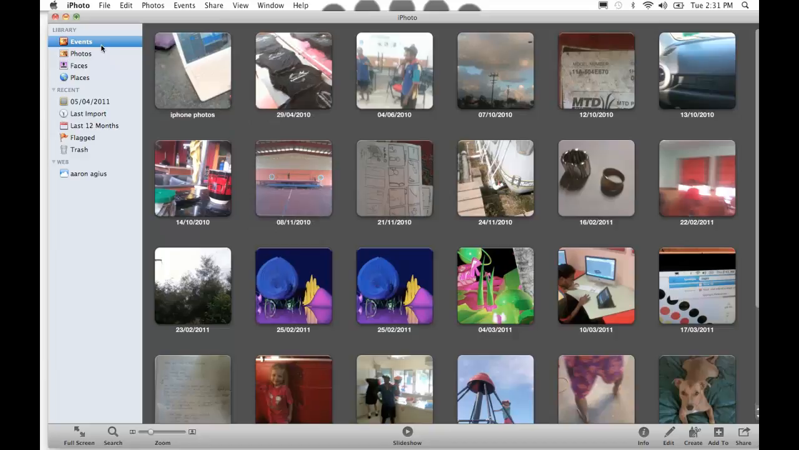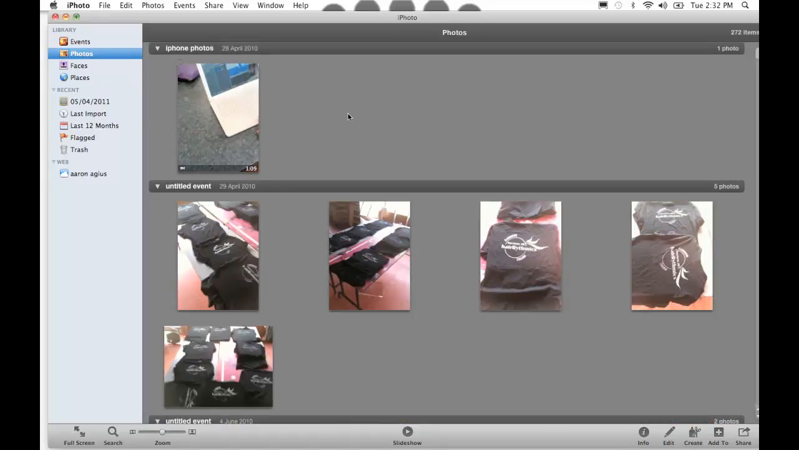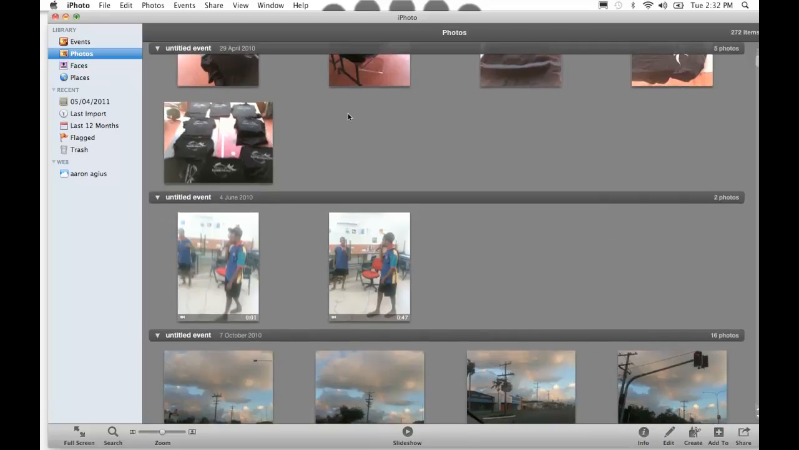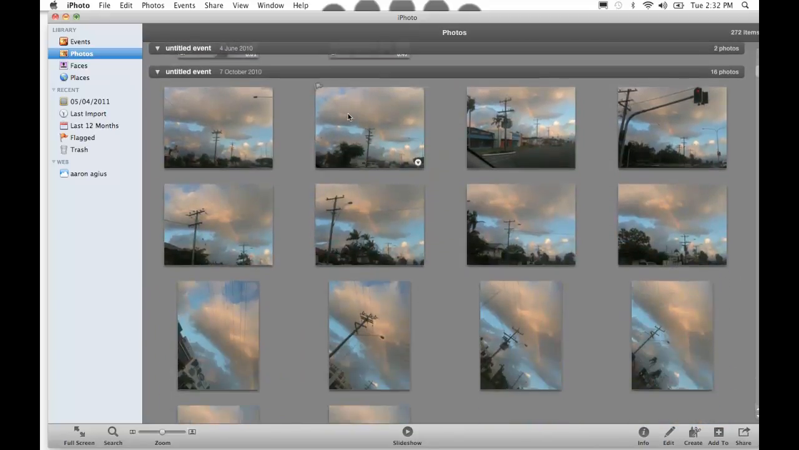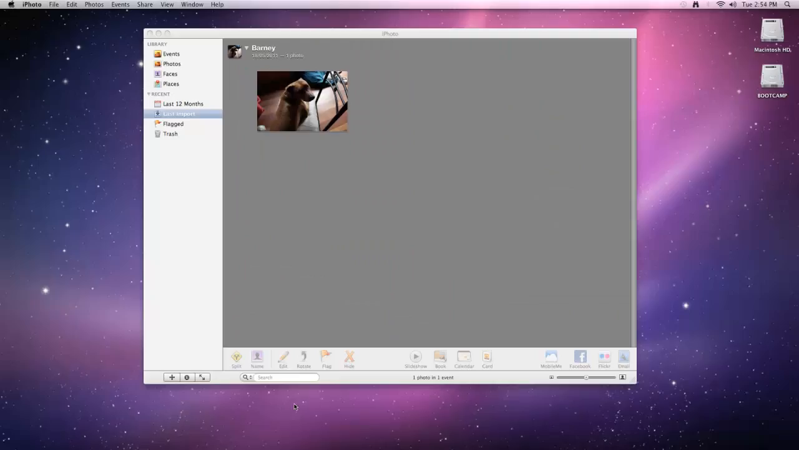So just to give you an example, this is looking at events, and you can see the little number here that there's like 17 photos in this event. And if I go to the photos, it actually shows me each separate photo. So that's the difference between looking at photos and events.